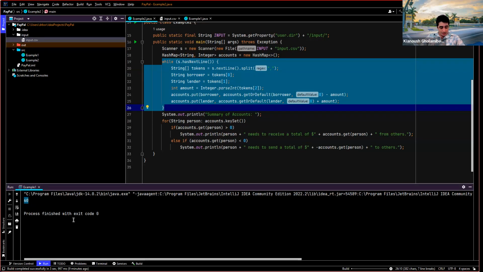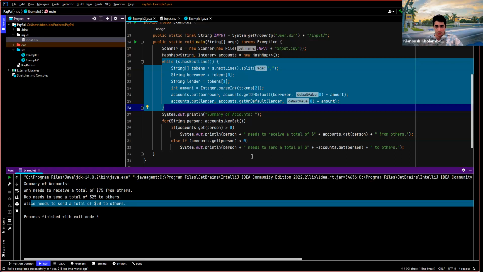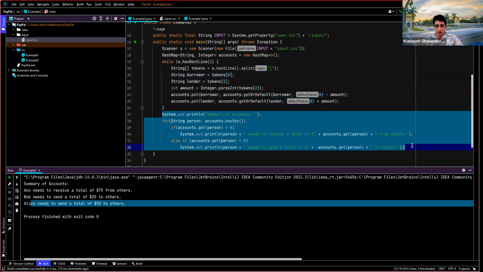Let's run it and see it for ourselves. This one says the summary of accounts. Anne needs to receive $75 from others. Bob needs to send a total of $25 to others. And Alice needs to send a total of $50 to others. Let's see how this last part works, because I did fill out the map with the proper information, but I didn't show you how this can be interpreted.